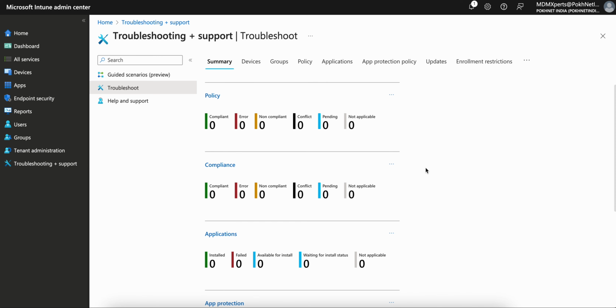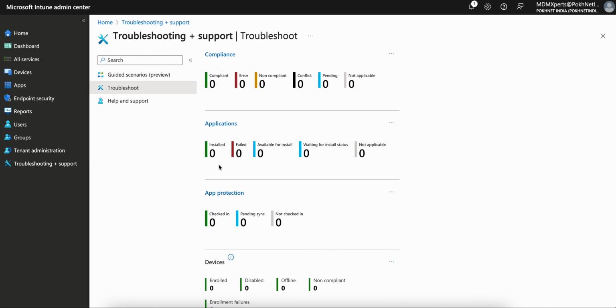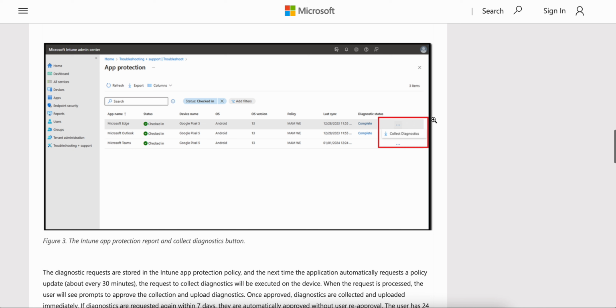So I hope you learned how you can enable this, and this is actually very good. You can collect the diagnostics remotely and troubleshoot the issue. I hope you learned something new.